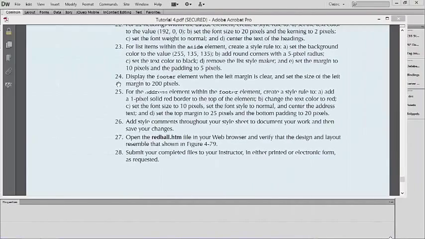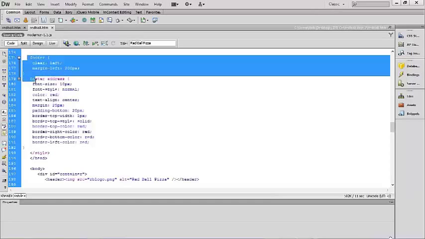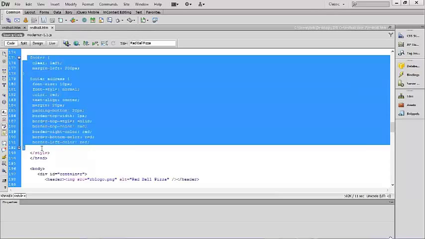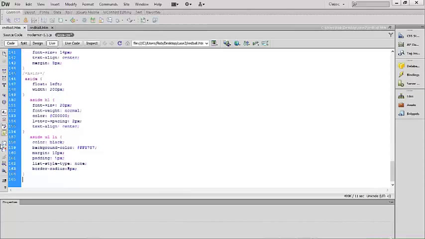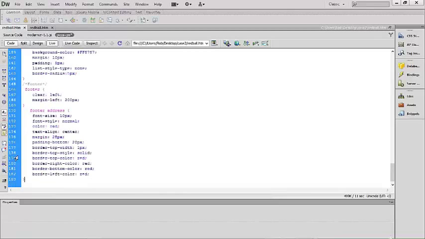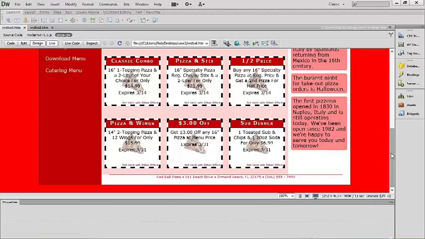Finally, we need to add some styling for the footer. This will be done in 2 parts. First part is the footer, and the second part will focus on the address. So I'll go to my style sheet and add one more comment and call it the footer. Add the rules, and let's preview it one more time. And there we have the styling added to the footer at the bottom.